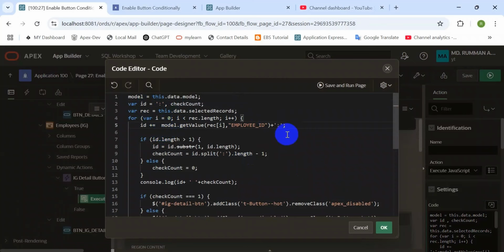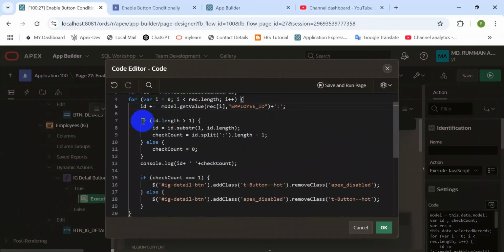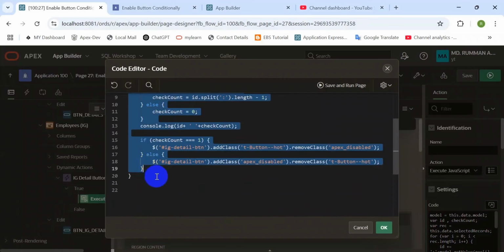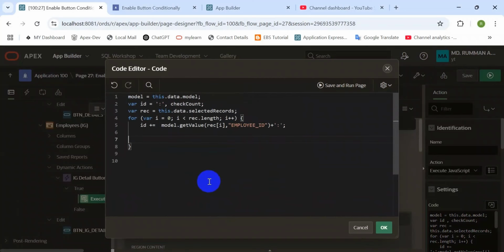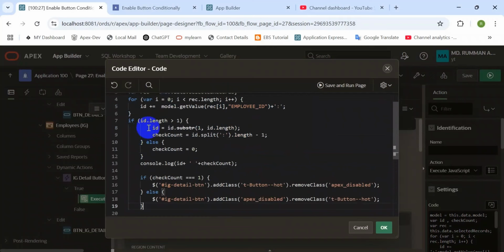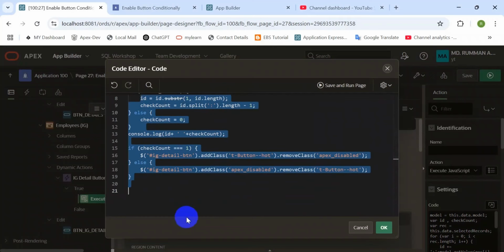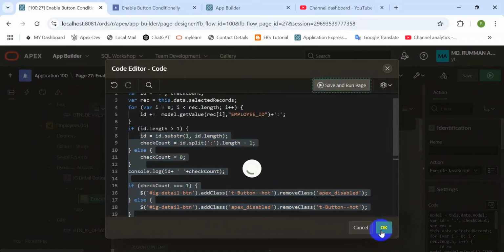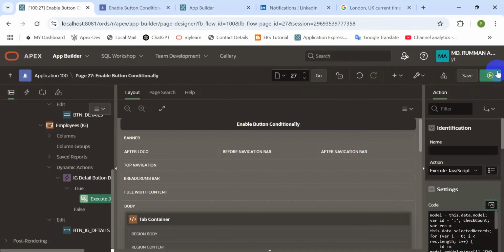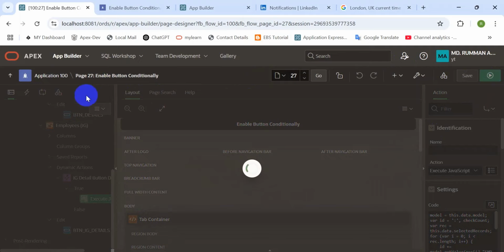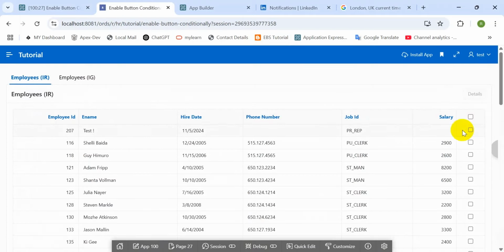We need to assign a value to that ID. First we were missing that logic. I will share this code in the description box.